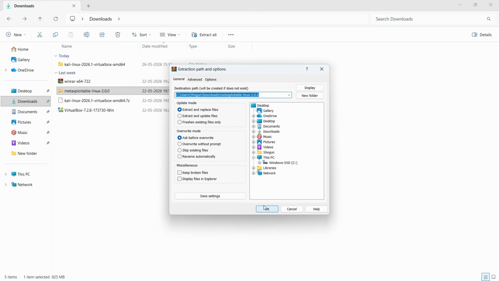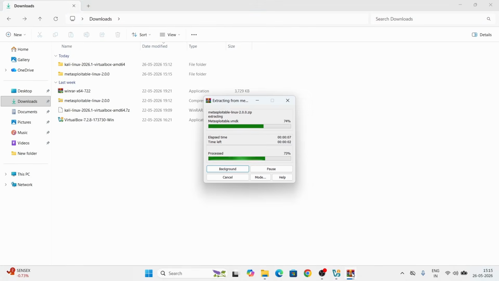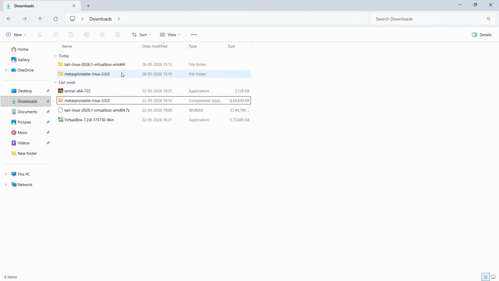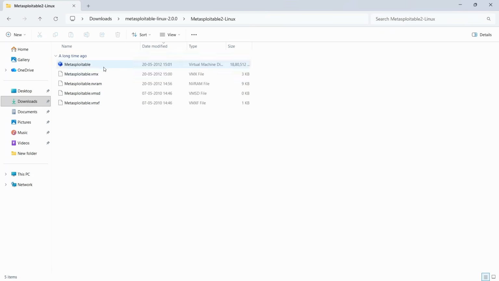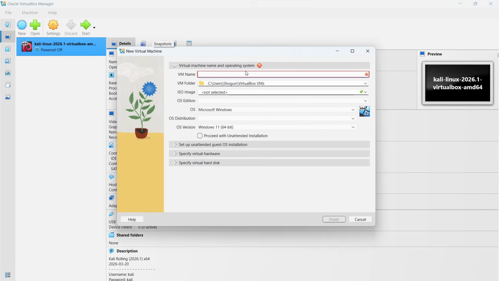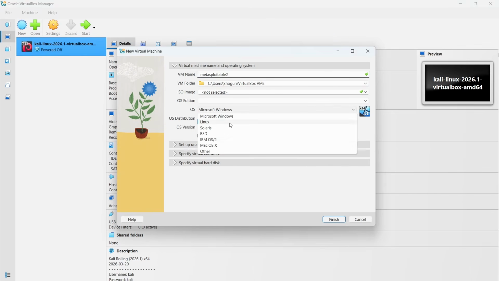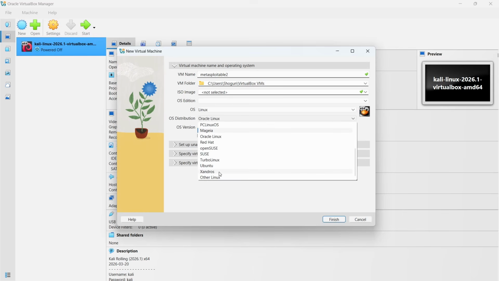First, we'll have to extract all the files from Metasploitable, then double click it. Now this time we just can't double click a file and then it will appear in our VirtualBox. We'll have to manually add the image inside our VirtualBox. We'll go to VirtualBox and select a new machine. We'll name it Metasploitable 2. For the OS, we'll choose Linux, and for the OS distribution, we'll choose Other Linux.